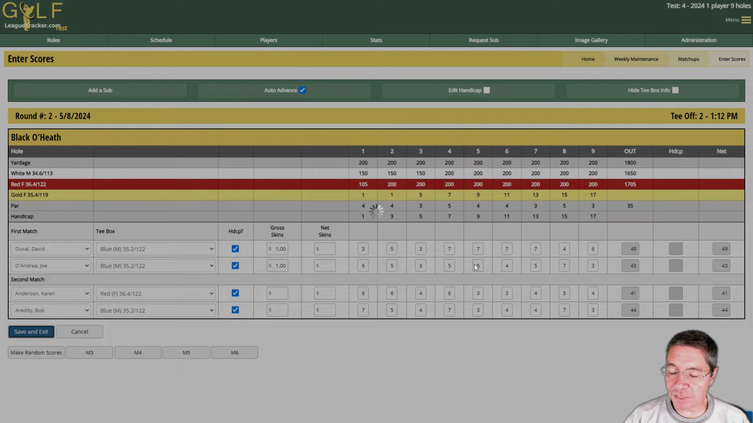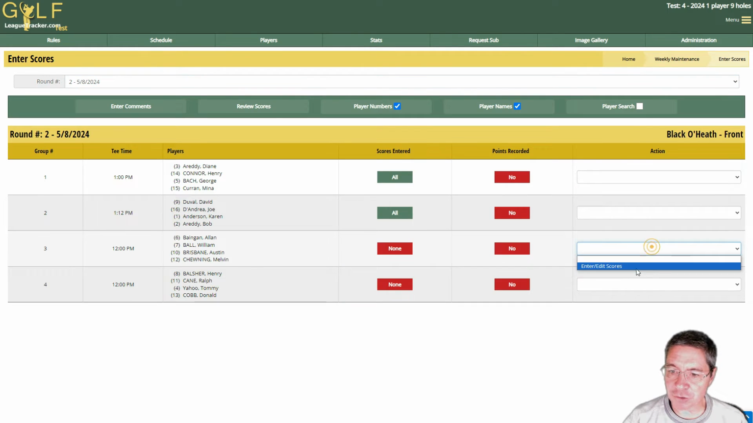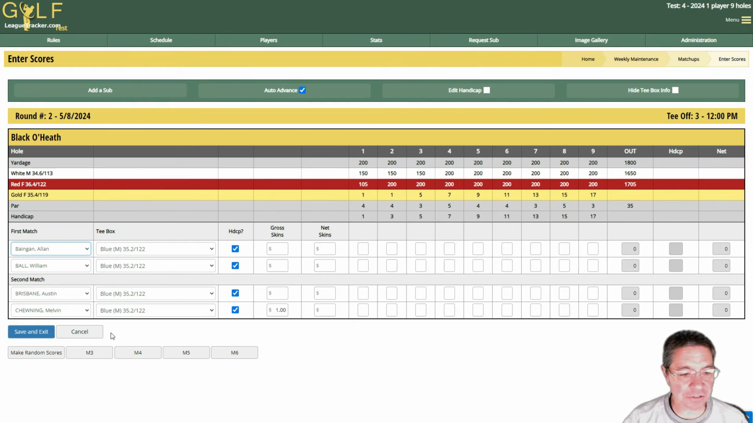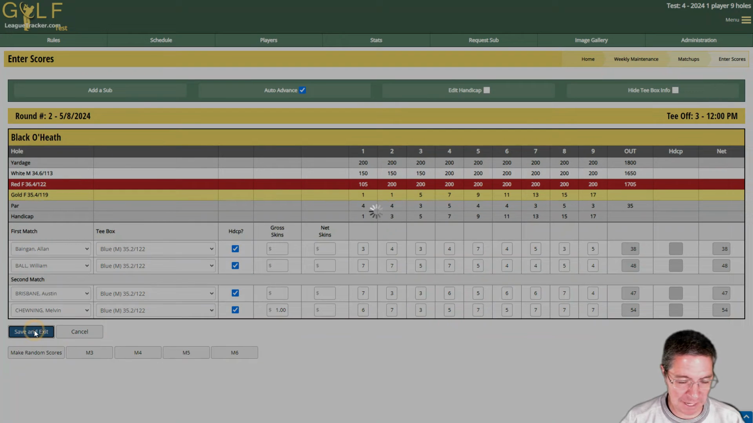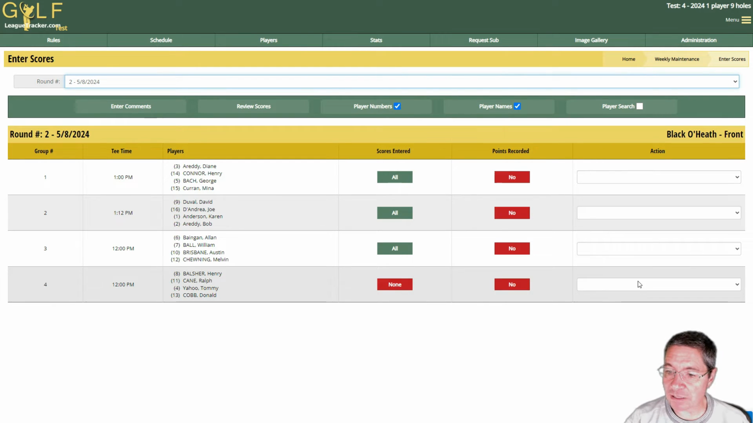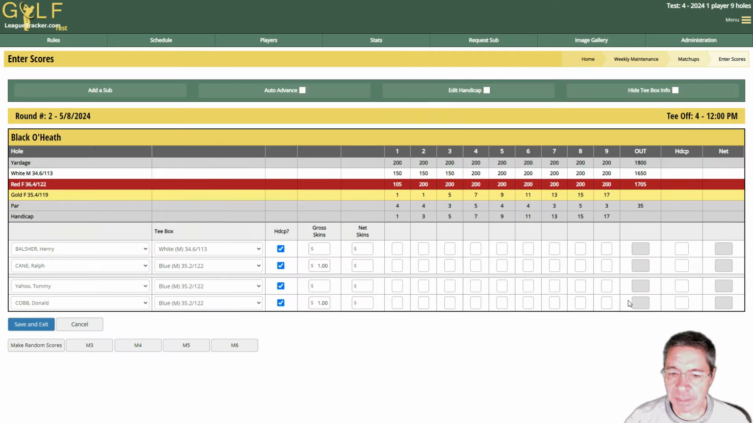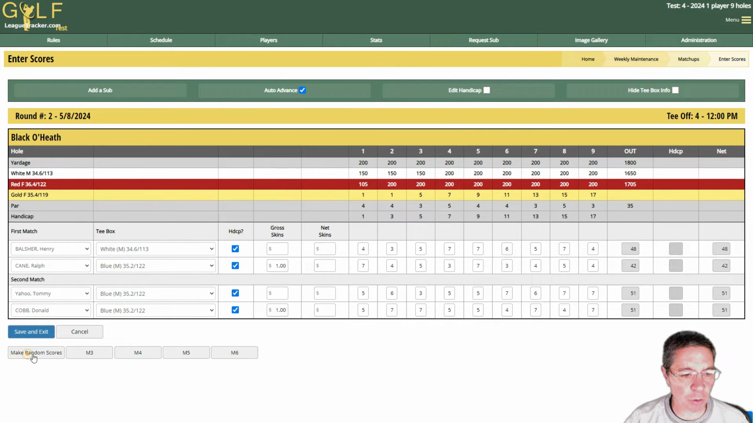Now, if you have a player that was absent for one of these first 2 weeks, that player still won't have a handicap established because I have my league set up to establish after 2 rounds. So I would have to wait another week for that player to be able to get a handicap and record points for any scorecard that he's on.